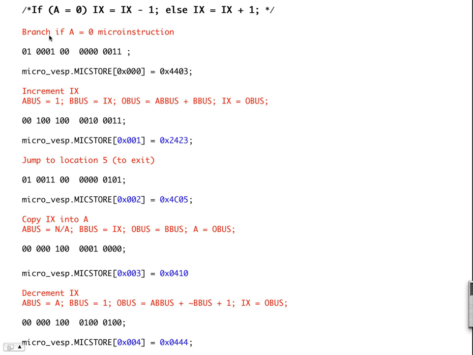And simply branch if A is equal to 0, and we do this simply by putting a 0, 1 on the left because that's a branch kind of microinstruction. And then we pick the condition code select, which is basically 0, 0, 0, 1, which is to say we're going to branch with A being equal to 0, and then we pick ourselves a location to branch, which is location 3. That's where we're going to do IX equals IX minus 1. If we don't branch, we're going to come down here and do the incrementation.